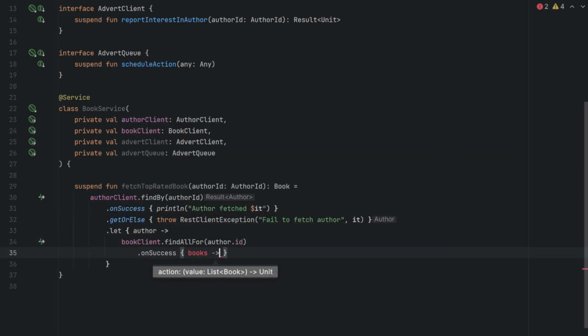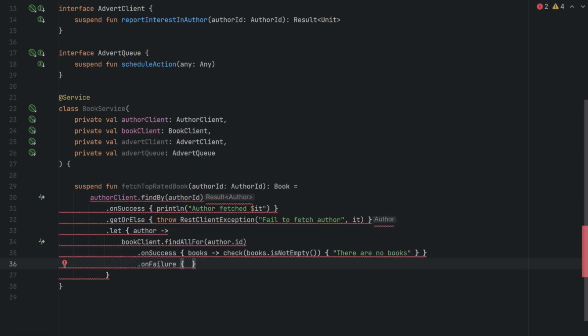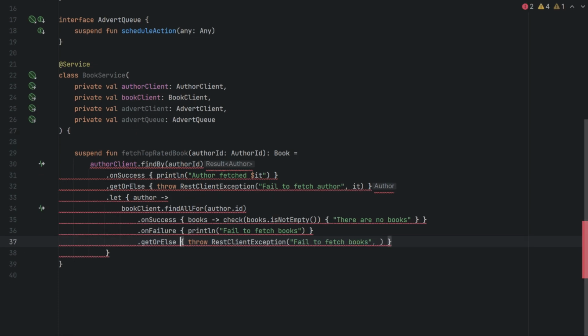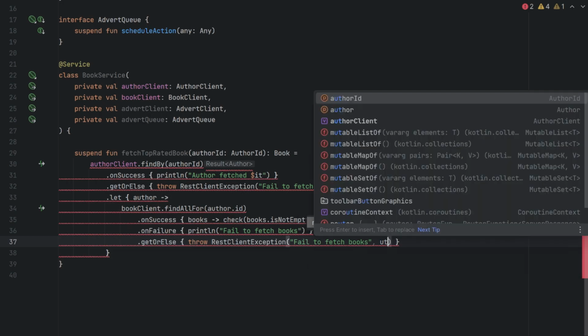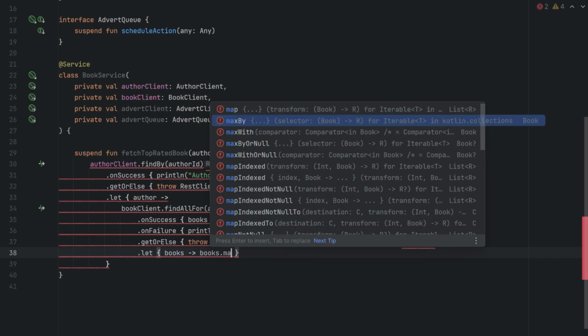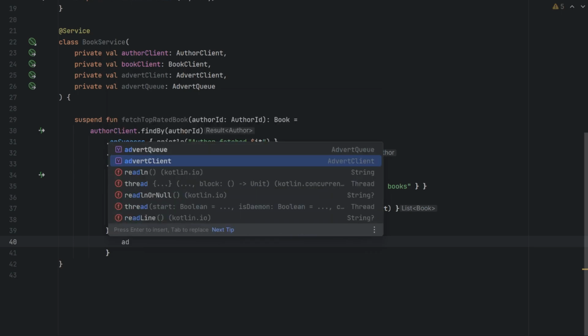The onSuccess and onFailure methods allow you to perform an action based on the result. It is worth noting that scope functions are also very useful.